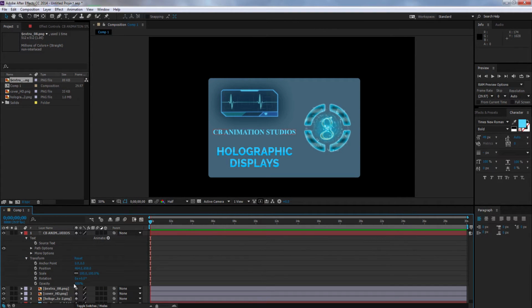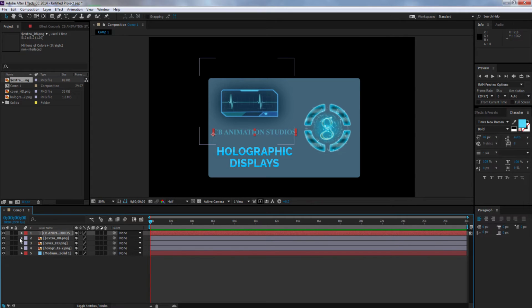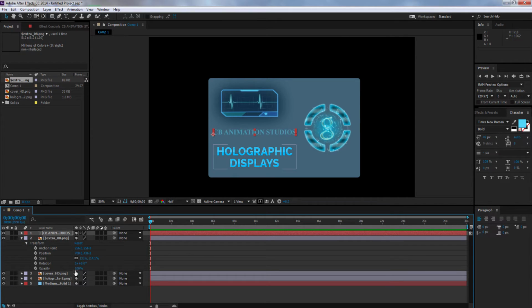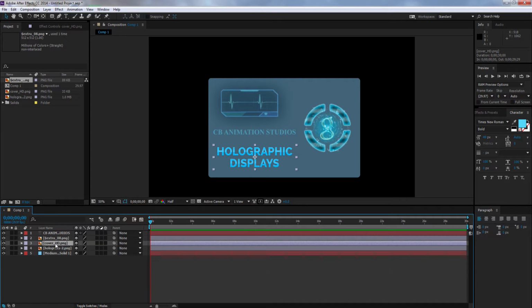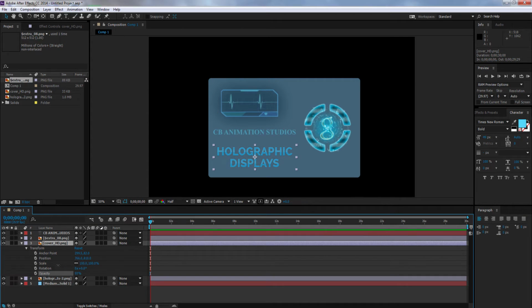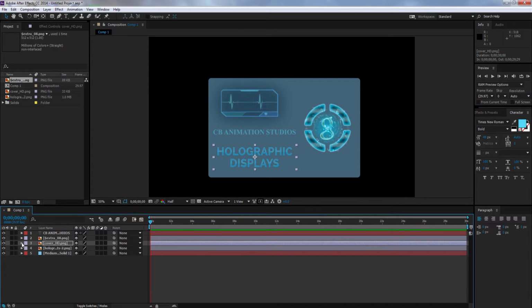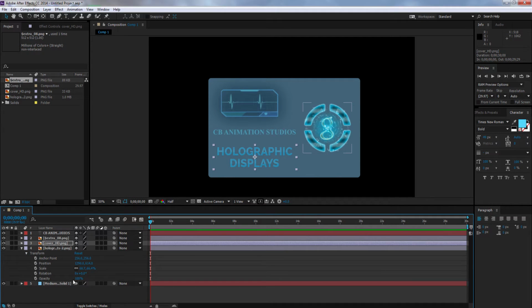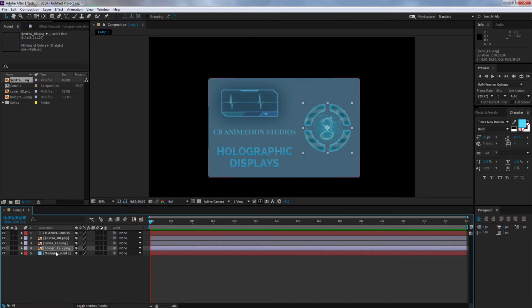Now, what I want to do is open up my text, my transform, and bring the opacity down just a bit, to give it a see-through look. And I want to do the same with the others. So let's bring the opacity down just a bit, like so. The hologram covers, bring it down just a touch, and finally the big logo, bring it down just a touch, like so. Okay, that's looking not too bad.